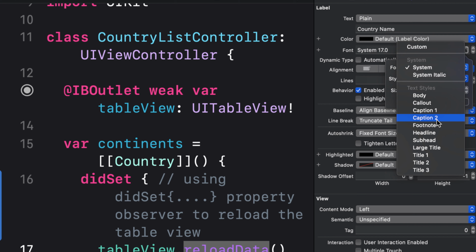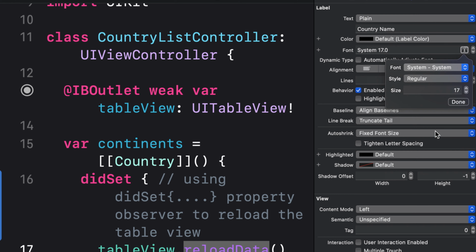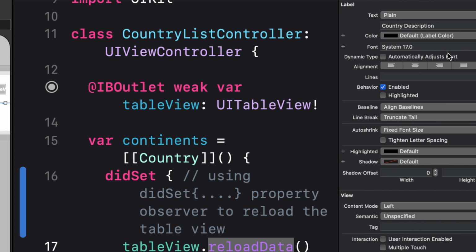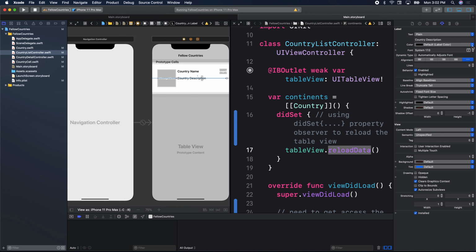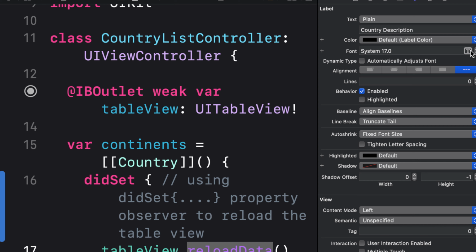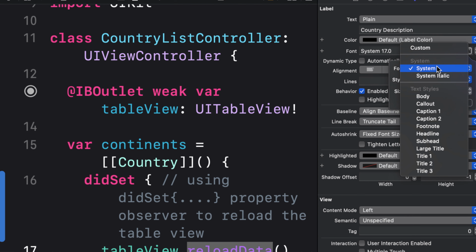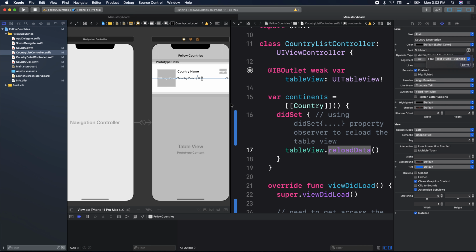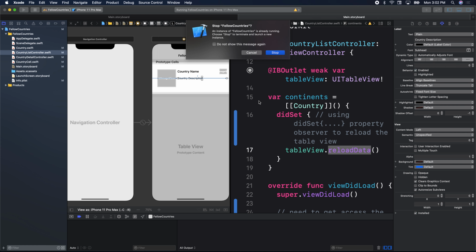All right. So let's go ahead and add our text style. For the country name, we said headline. And for the country description, we said we'll make it subheadline. Cool. All right, great. So let's run our app again and verify that change.